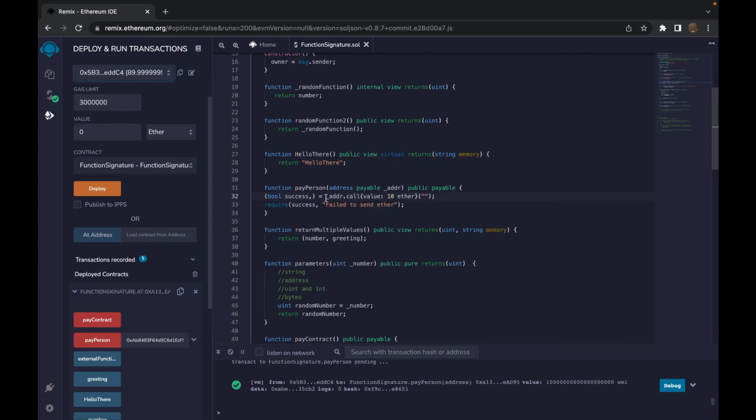So we specify the address, dot call, you use curly braces, value, colon, and this is the amount that you want to send. You'll always have to type this in. In this case, we sent 10 ether. And this right here, you have another set of parentheses with quotation marks. All we're doing is sending ether, so you leave this empty.